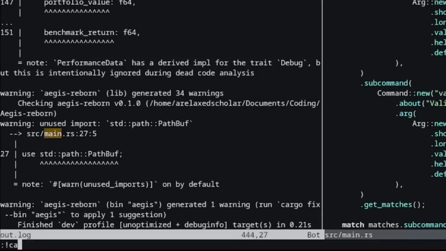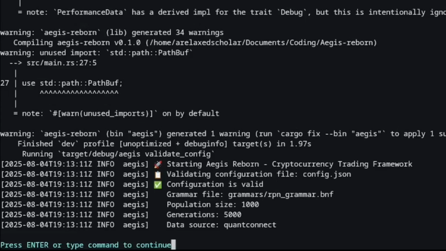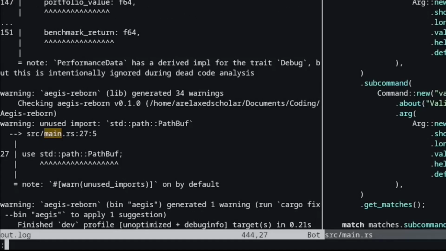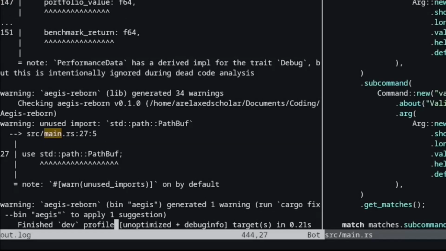That's fantastic. So now let's do cargo run validate config. And it tells me that the config is valid. So that's cool. What about cargo run validate grammar? The grammar file is not found. So, okay, that's easily fixable.